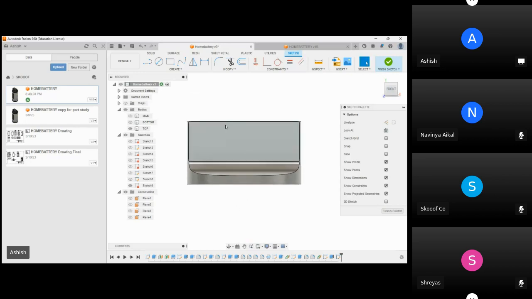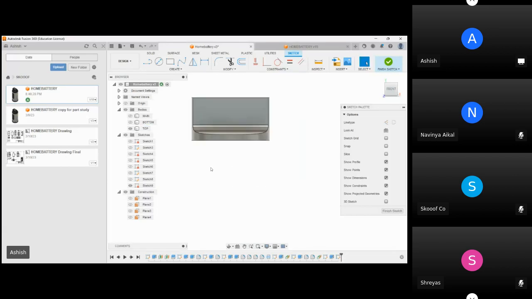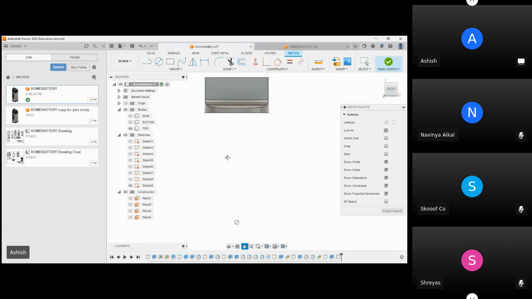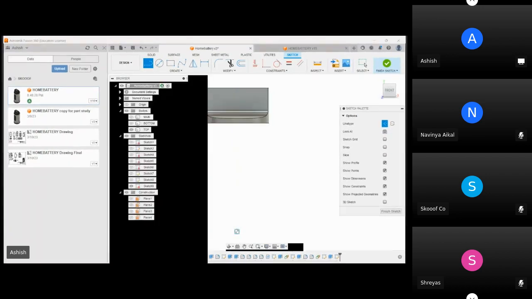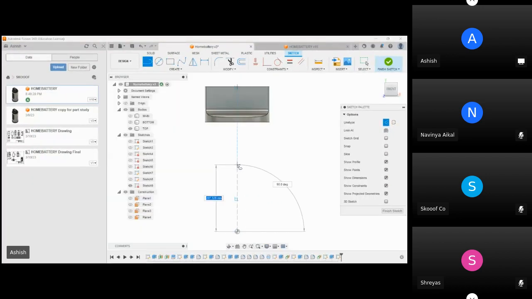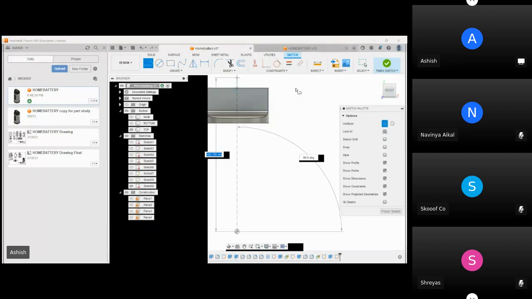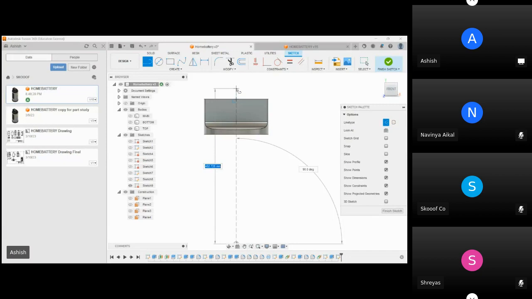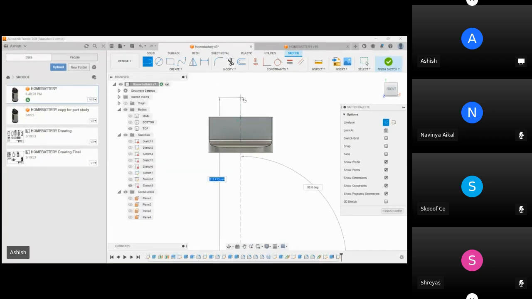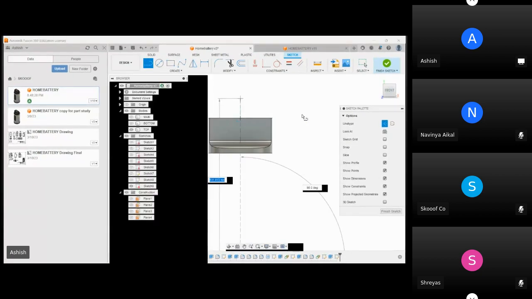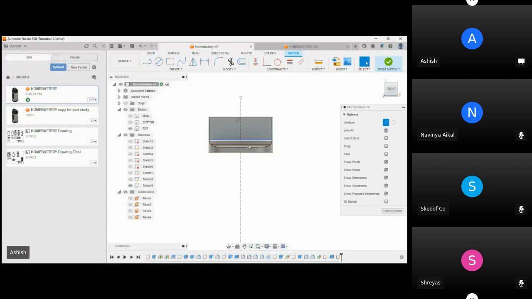So now let's create the slot. First, to create a slot, we must create a construction line from this center. Let's go to line, select line type as construction, or you can press X on your keyboard. Select this origin and just drag this above. The angle should be 90 degrees. You can give the dimension anything because it's just a construction line. Press left mouse button and press enter.